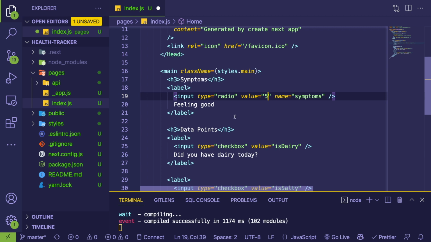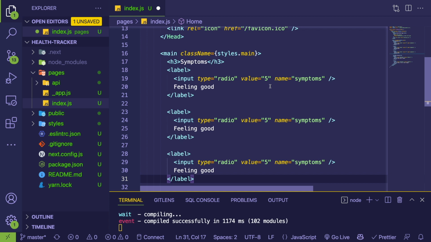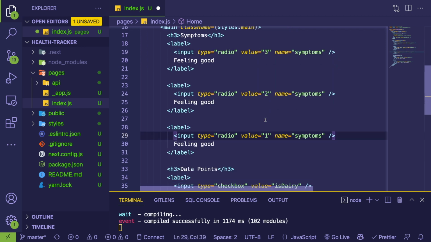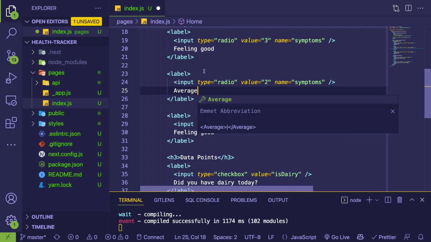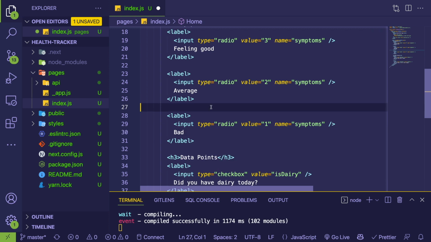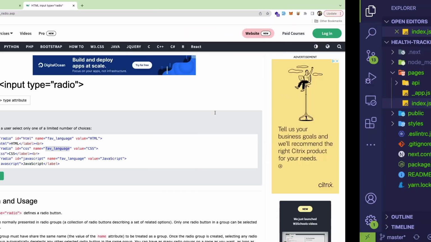Sorry, I'm changing my mind a lot. I'll do 5 is feeling good. And let's just do 3 of them. So I'll change it to 3, 2, 1. If I plan on doing a neural network, I might want to do -1, 0, and 1 or something. I don't really know. But there. Simple as that.